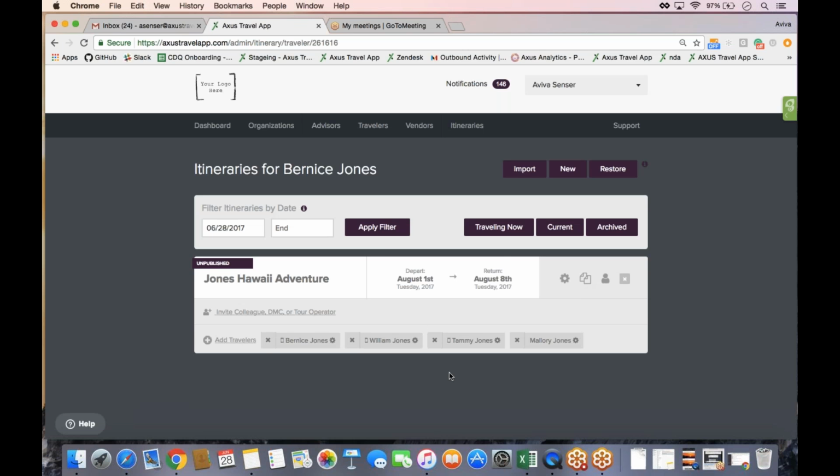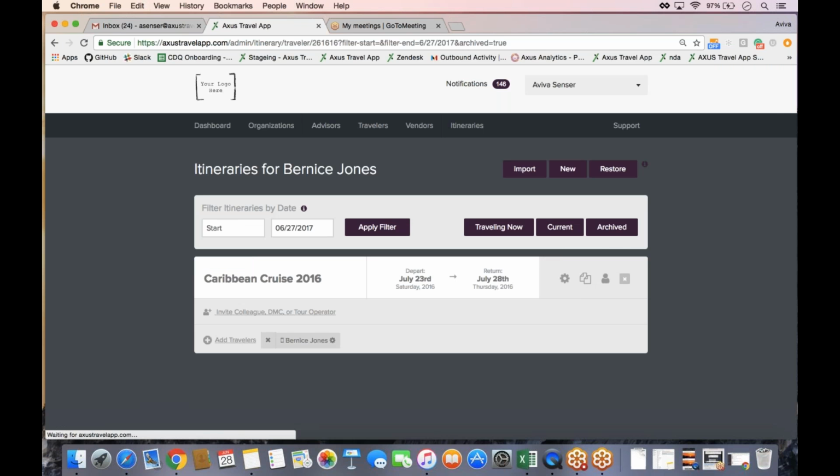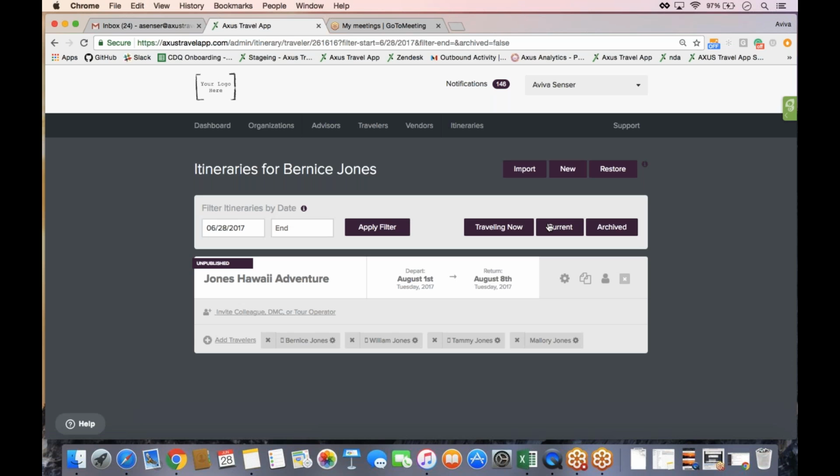It will start by showing me all of her upcoming trips. But again, if you need to access anything that's already passed, select Archive, and it will show you anything that was in the past for that traveler. So let's go back to our current, because we're going to be working on this Hawaii adventure itinerary.